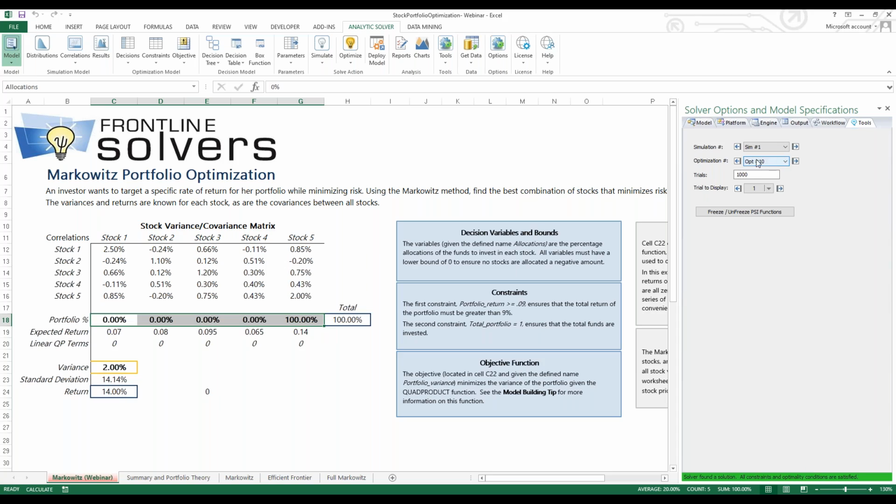So let's change the selection for optimization number. It's the second one right there. And then I can change it. This is optimization 10. You can change it to optimization 1. Let's verify the return is 8%. And then, for example, we can look at optimization number 5. The return is 10.67%.